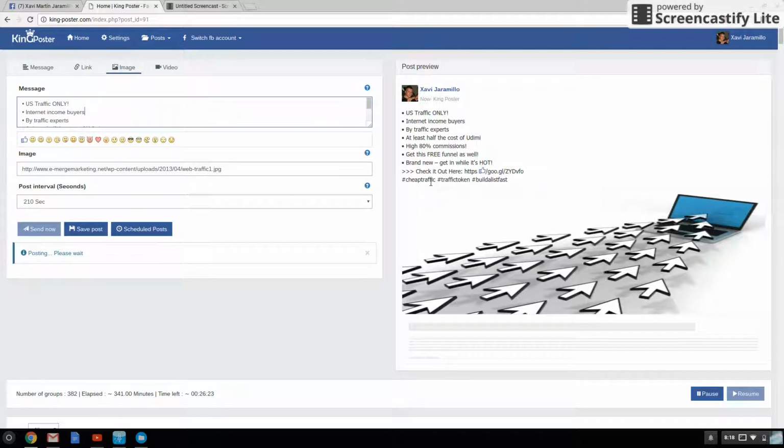Also hashtags, which is very important. I added a relevant image that I found on Google that relates to the message. Image posts are very powerful stuff, guys, especially if you're using screenshots of earnings. People flock to that like candy. It just works. In this case, I'm just using a generic image I found.